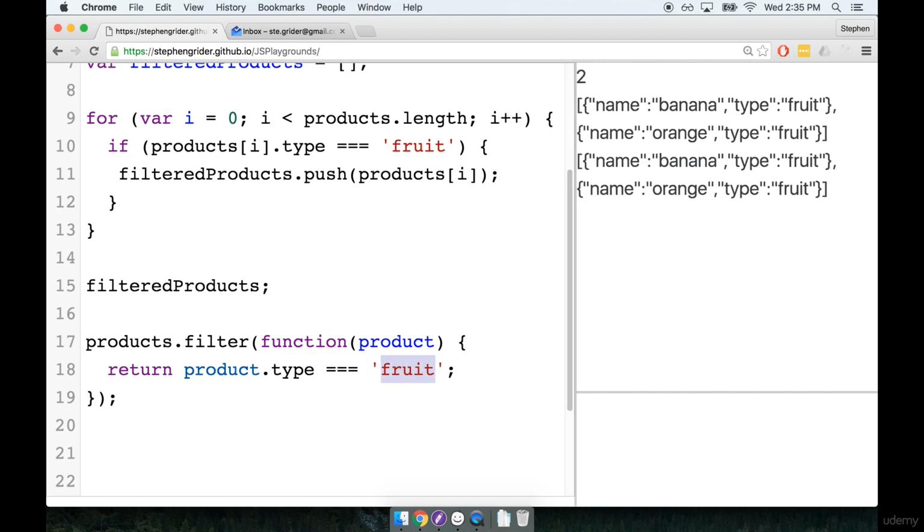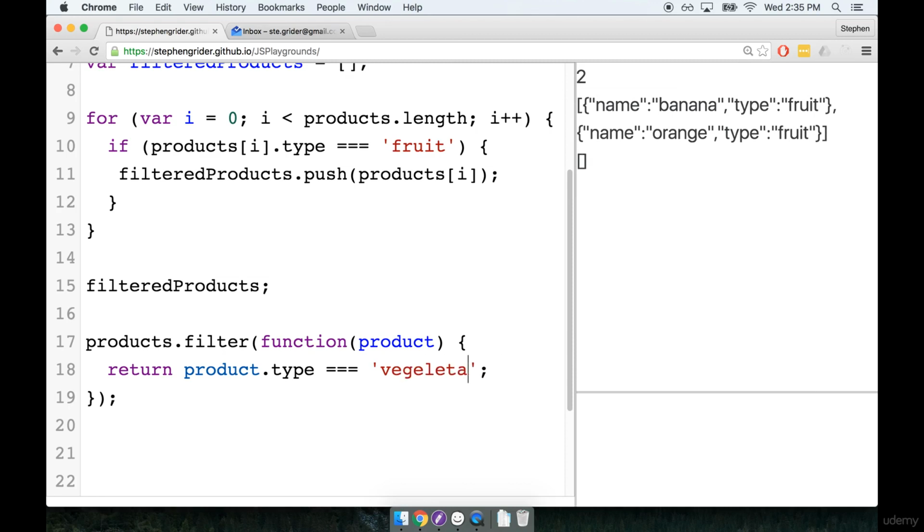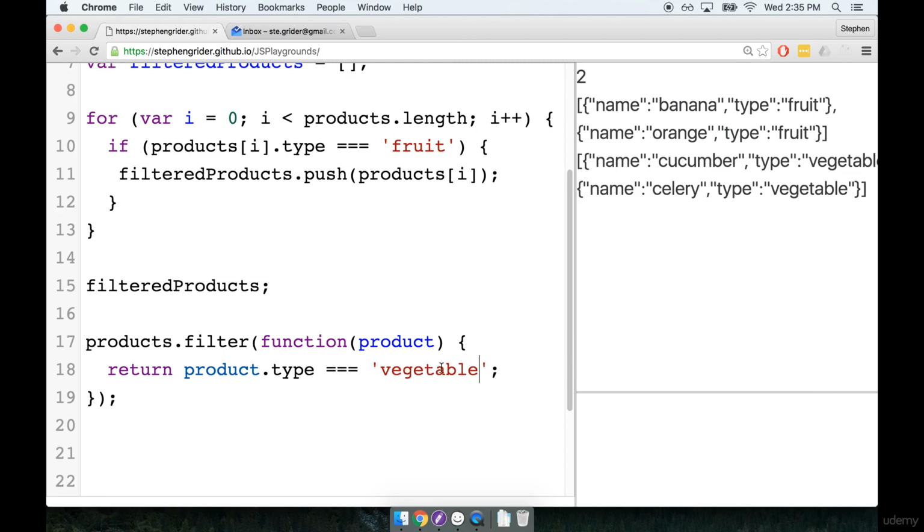And I can just as easily change it to vegetable, and there's our cucumber and celery. So very straightforward for making the change there. Two things I want to point out here, well actually three. Just to be clear, for the product that we're receiving, we are comparing the type to this hard-coded string and saying, hey, is this thing a vegetable? If it is, then great, I want to keep it around. So this Boolean statement right here is going to produce a truthy or falsy value, really just true or false, and then we're immediately returning that.